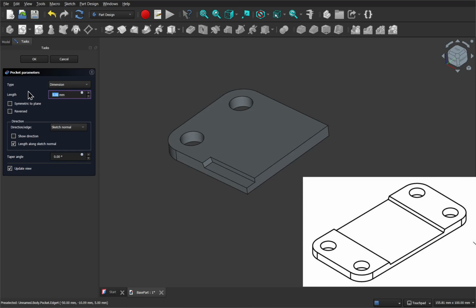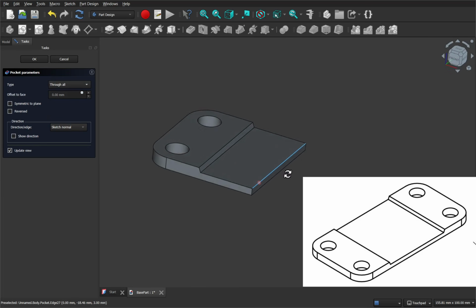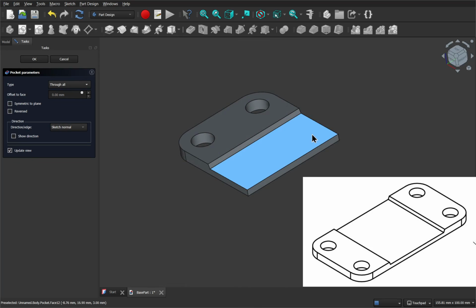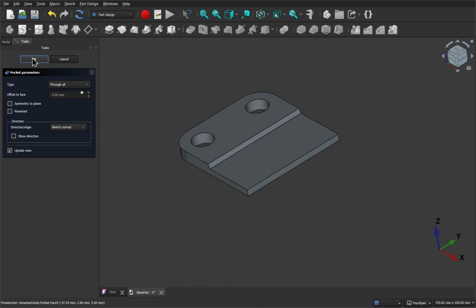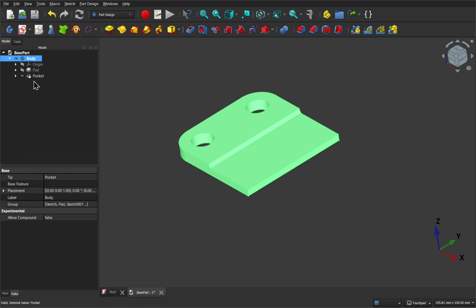Let's come up, and rather than typing in a length, drop the type down and go through all. We've now got a pocket that's removed material through the whole length of the object. Let's hit OK. We've now got our body with our last operation, the pocket.